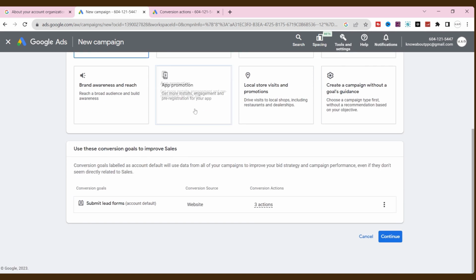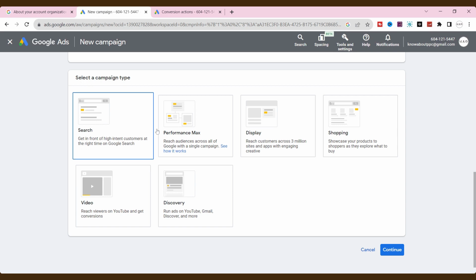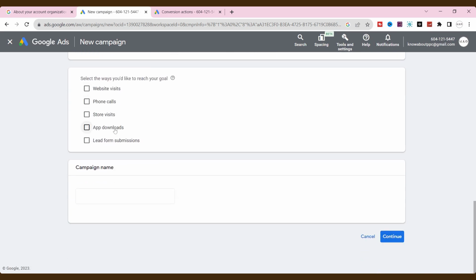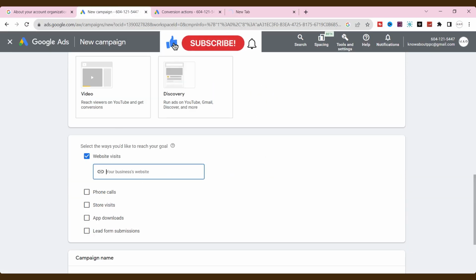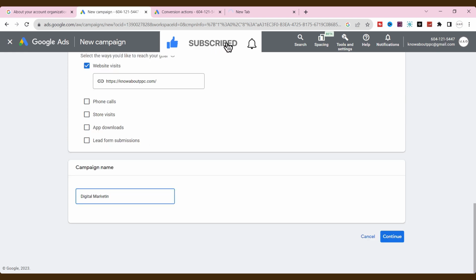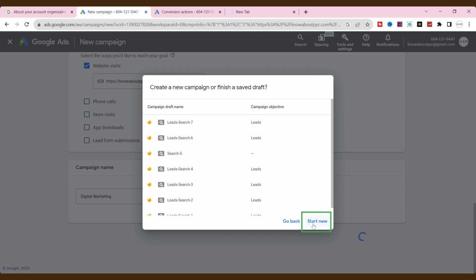Now, we can see what type of campaigns are available on the objective. Click Continue. Let's choose Search since we are setting up a search campaign. Now, select the ways that you would like to reach your goal. We need website leads. So click the website visits option here, and place our URL here. Name the campaign. Click Continue. Click Start New here.